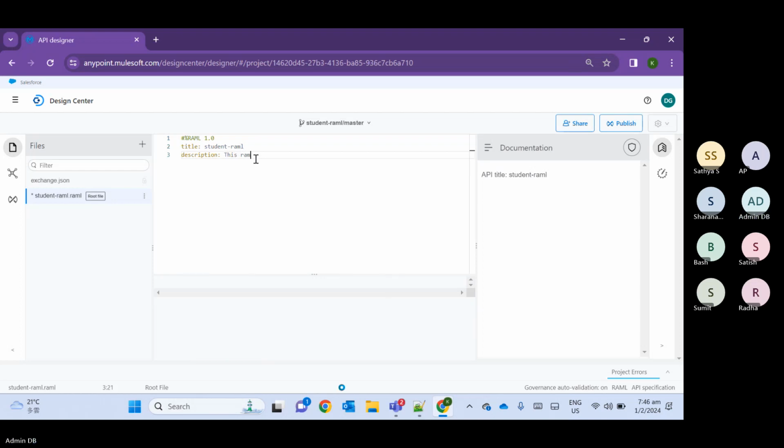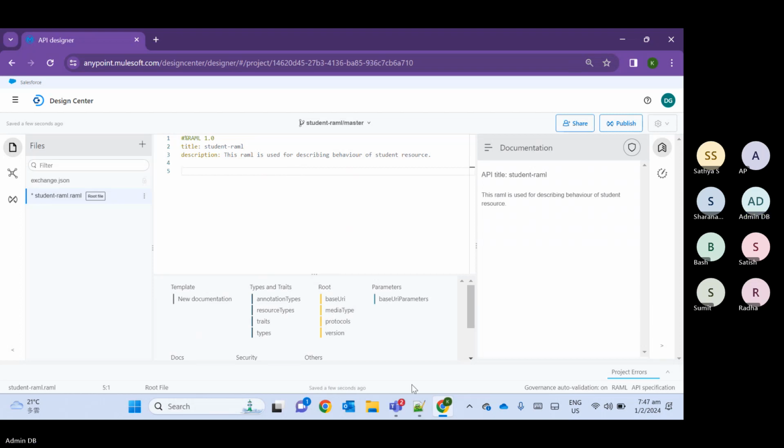Okay, instead of documentation, you can use this. This RAML is describing the behavior of student.